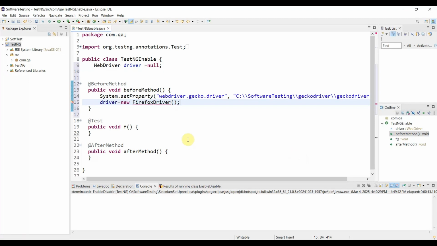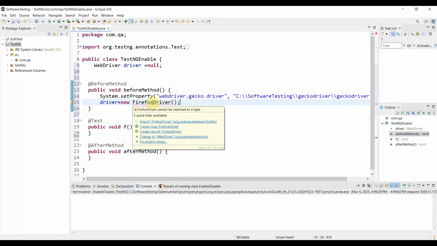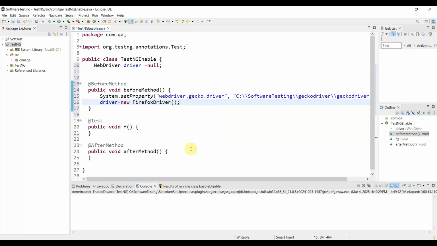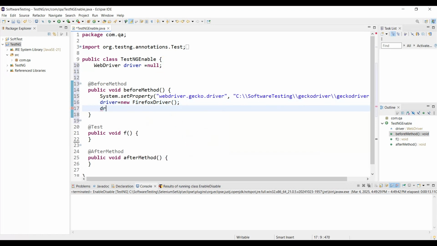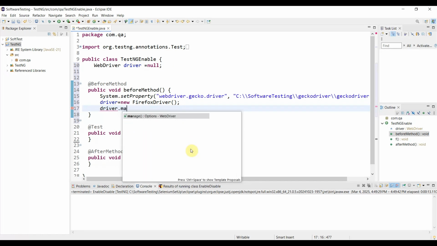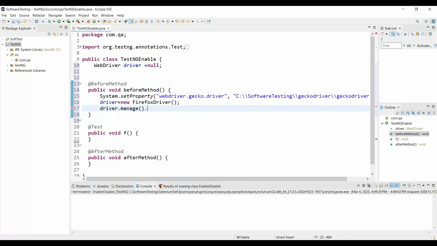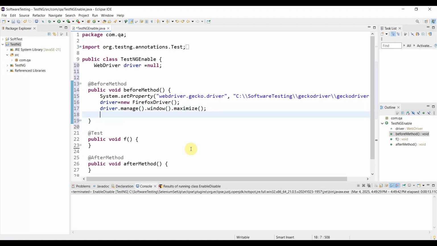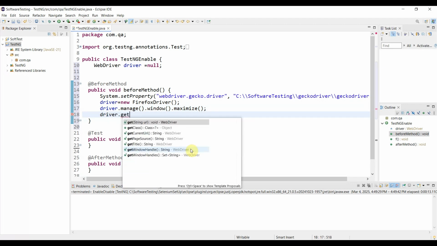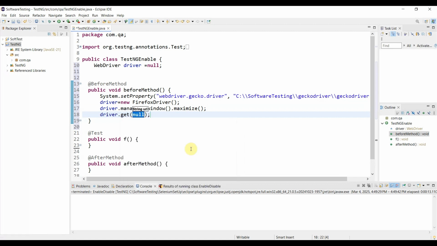Every line, once it is finished, you need to put a semicolon. It's a Java rule. Mouse over the Firefox driver, then import the package, and the error will be gone. Thereafter you need to write driver.manage().window().maximize(). Then you need to do driver.get(). Here you need to insert your URL, the application you will test.